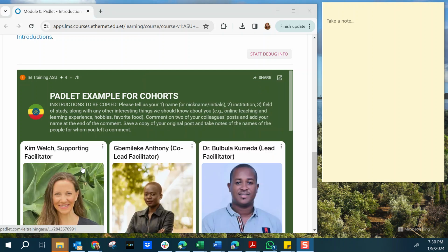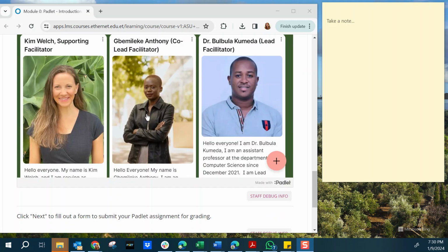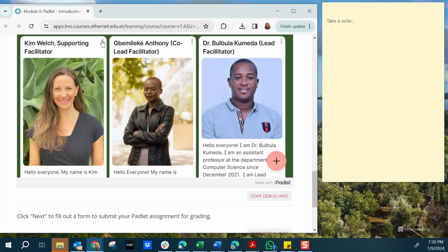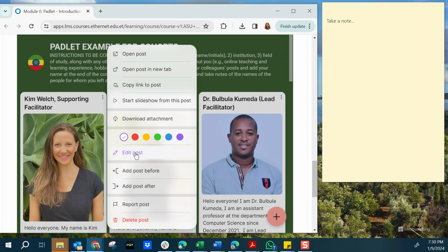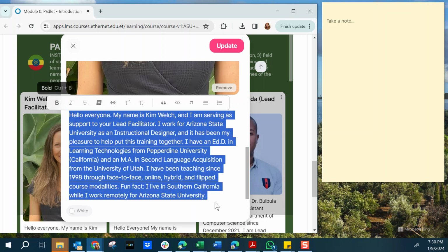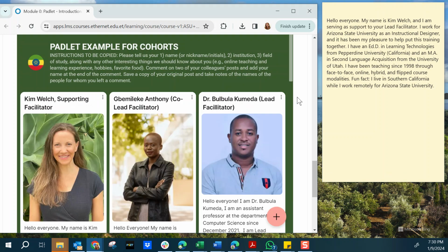You will now see your insert populate into the Padlet. Another thing you want to do is copy the information. So if you need to make a copy, you can come here to your post, click Edit, and there you will make a copy of the information that you wrote, because you will be using that copy in the next page to show what you have done in the Padlet. So I'm just going to click Update here.